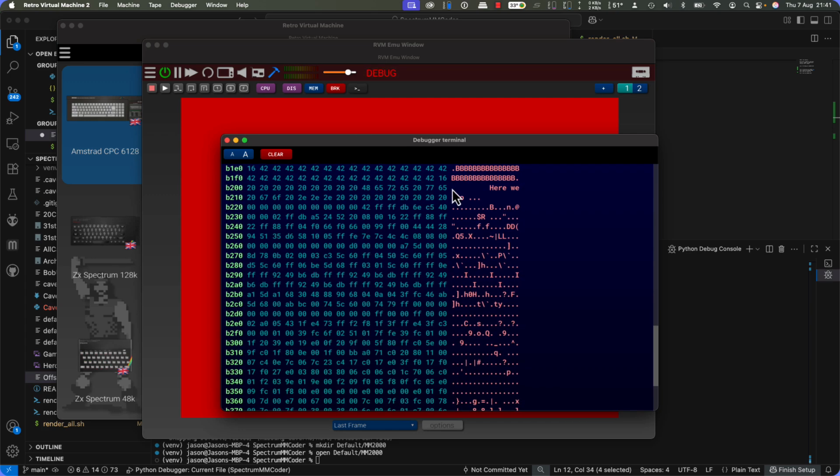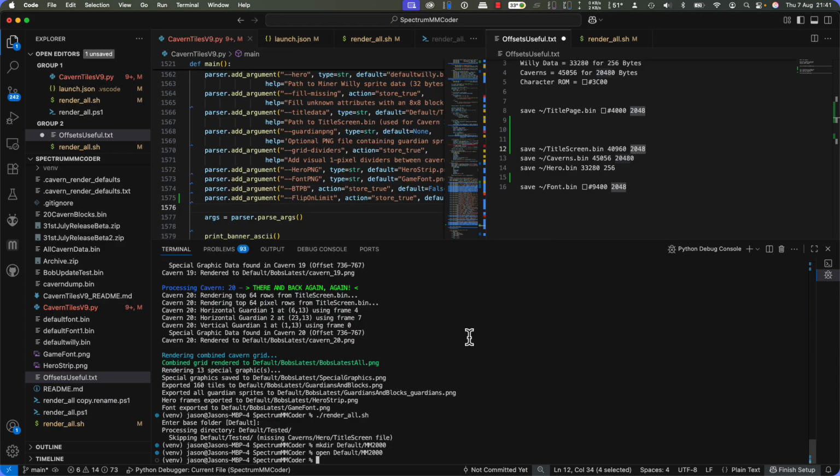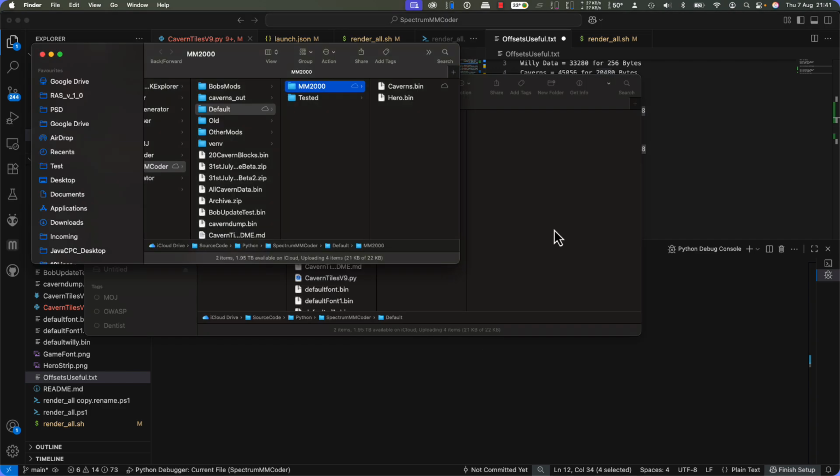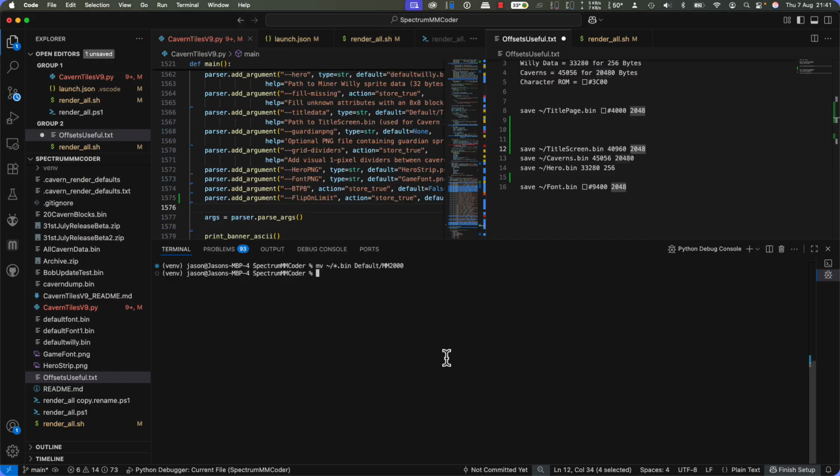Okay, so next thing up is I've got this little program here. Let's just clear the screen, and I'm going to move start.bin into defaults, and I've already created a folder, mm2000, which we can see has Caverns, Hero.